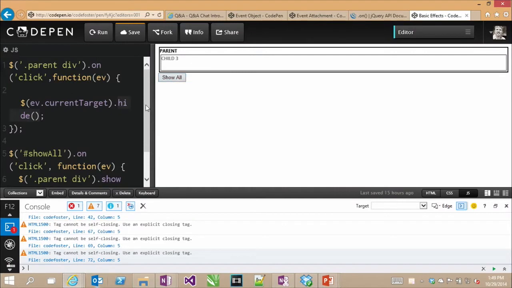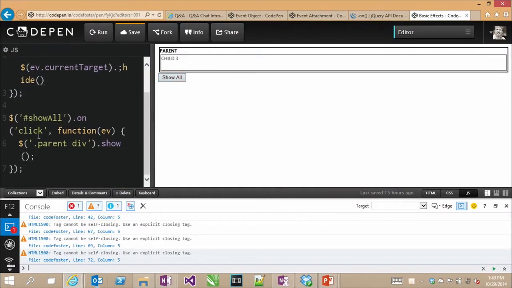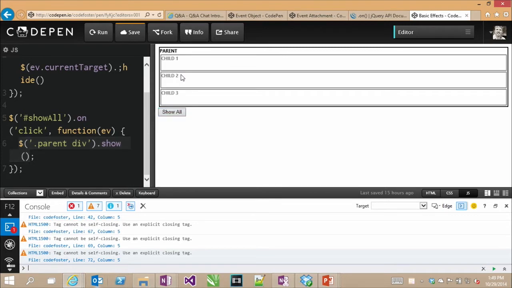Okay, so when I click on one of these, it hides it, and then when I click Show All, it runs this code right here, which says use that same exact selector and just show everything. Now, this is so cool about jQuery. I'm calling show one time, but because I'm calling it on a jQuery object that has 3 things in it, it shows all 3 of those. Yep. Great.